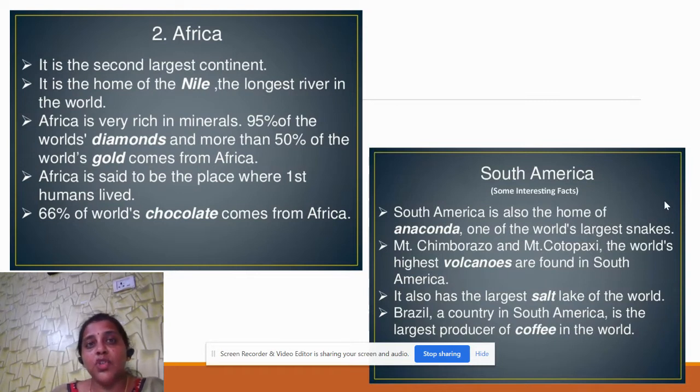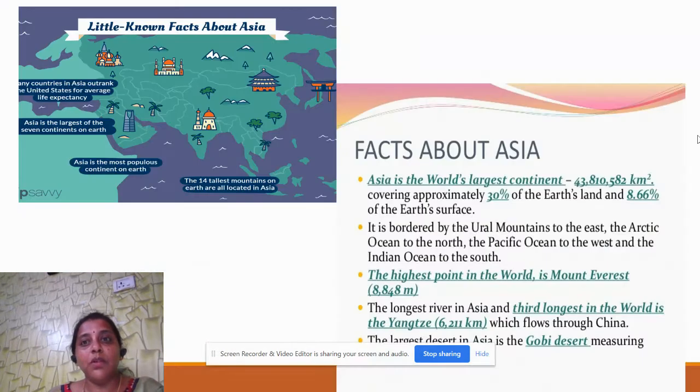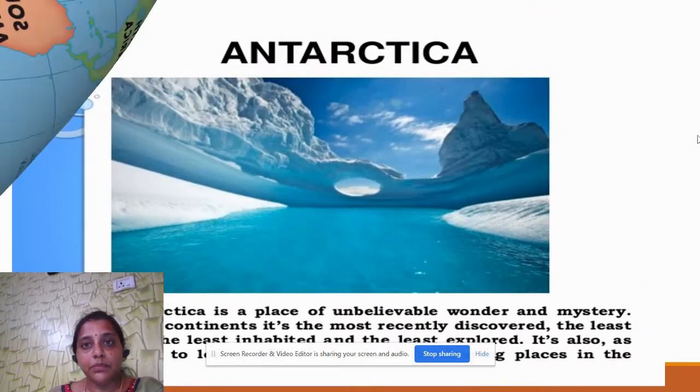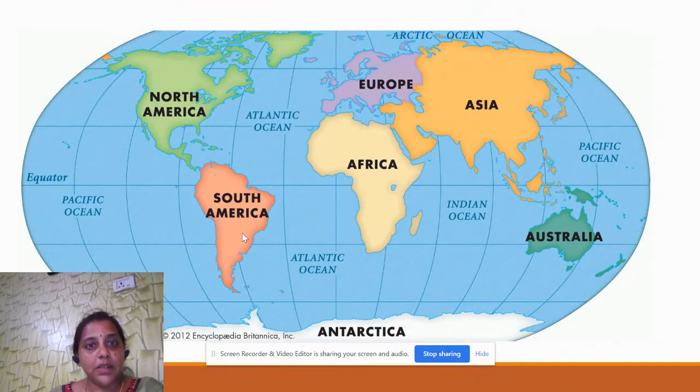South America. Children, here are the directions you need to remember. We have South America and we have North America. South America is towards the south, and it lies in the southern hemisphere. South America is also the home of the anaconda, one of the world's largest snakes.